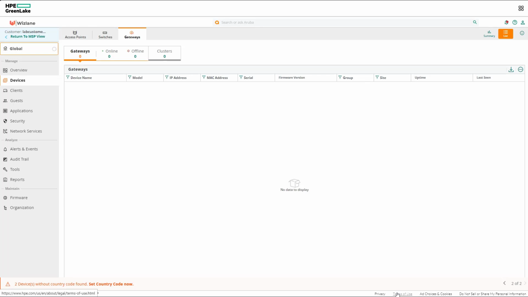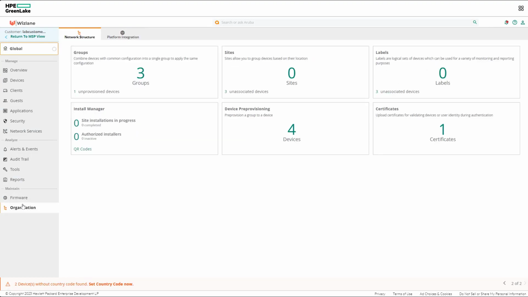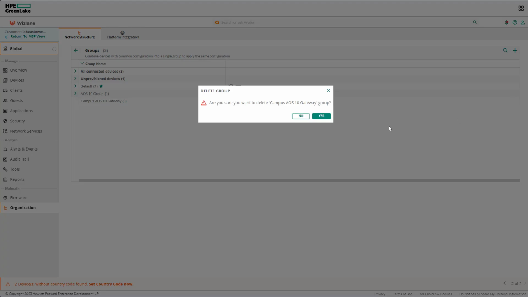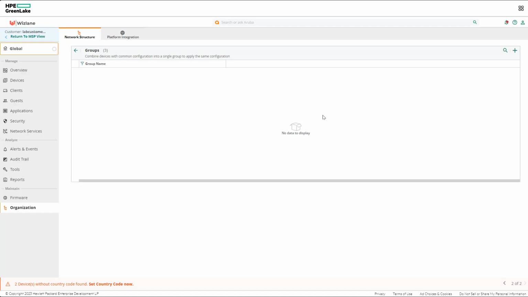So we logged into the Central account. Now from the global device view, you click on the gateway. You see there are no gateways here, but that's absolutely fine. The gateway has been assigned a license, but we will need to perform certain tasks. So you go to organization and you go to groups. Here there's a gateway group, and I'd like to show you how to create a group anyway, so let's delete this one, we don't need it, and we will add another one.